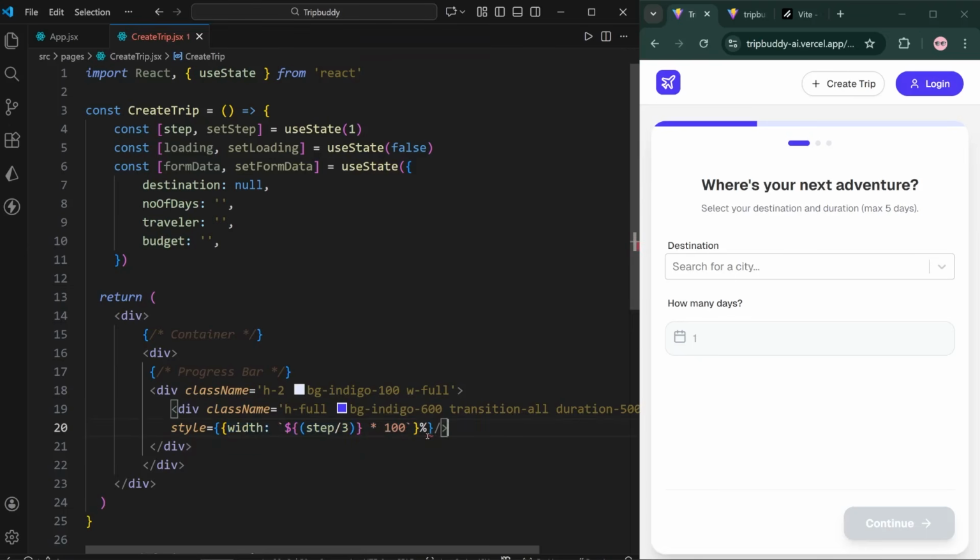Okay, here we will multiply it by 100, and this percentage sign will be here. We will write it like this inside the backticks. Okay, perfect.